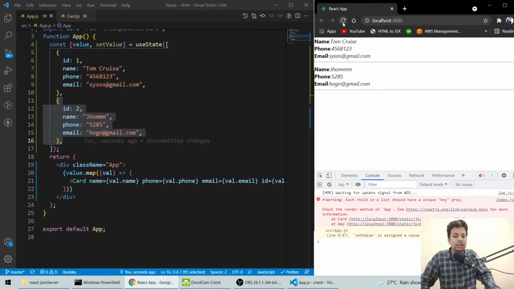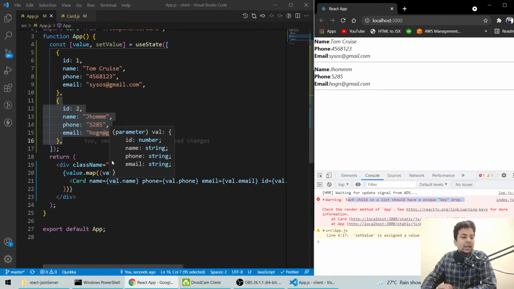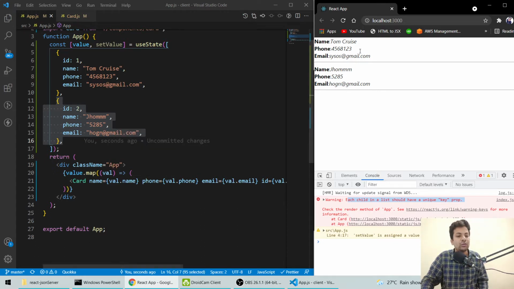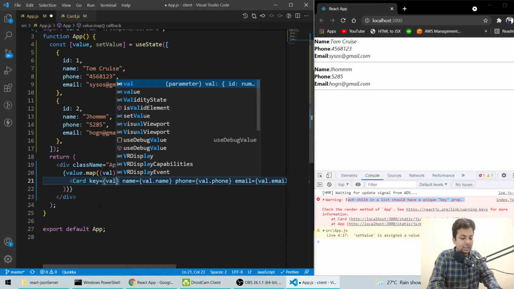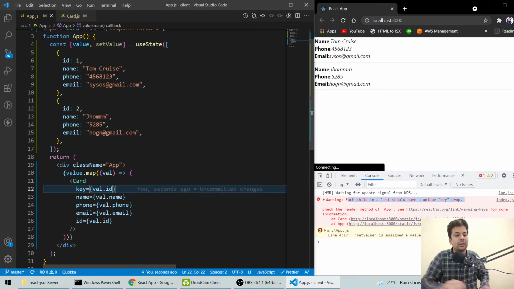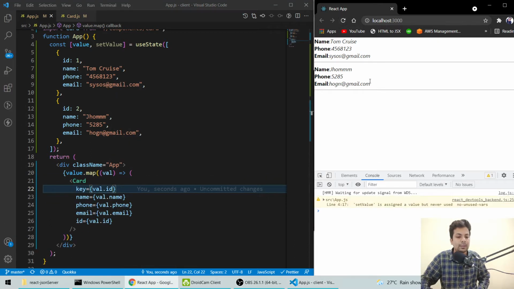But if I reload it, it's showing an error, like a major warning: each child in a list should have a unique key prop. So we are sending this prop, but it's saying we have to send some key, so that React knows the difference between this and this. How can it know? So we have to pass something called key, and the difference we have is ID, because ID is always different for every object. So we'll say val.id and save it. If I reload it, everything is fine.